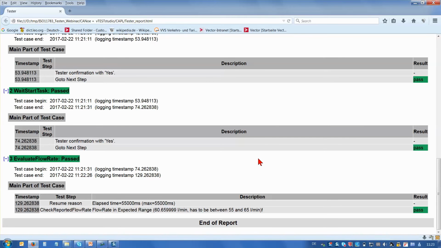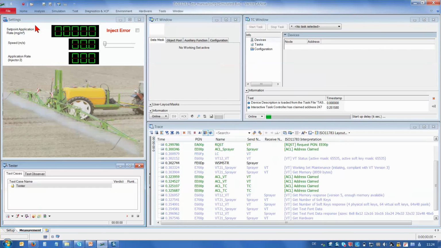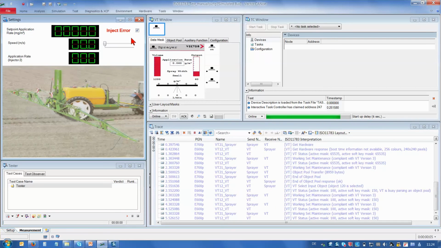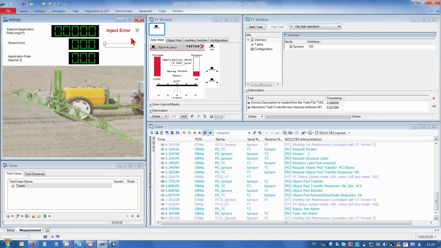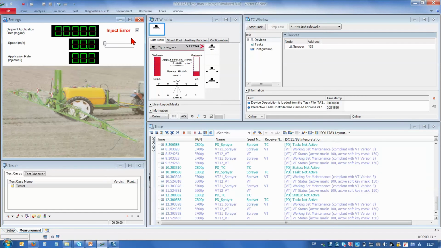In my next step, I will demonstrate the same situation, but I will influence the system and inject an error so that on nozzle number 2 the flow rate will be 0. So let's go back to our simulation. I will restart the simulation and inject an error here. The rest of the 10 steps, I will do without any comments, or only a few comments.